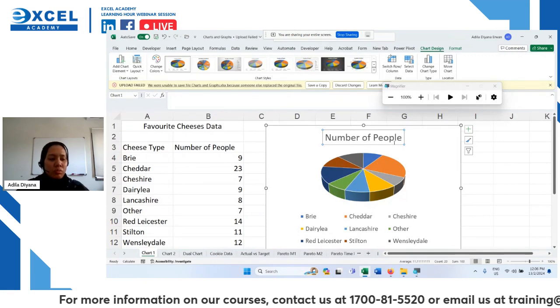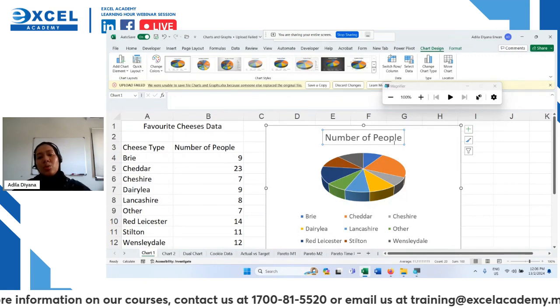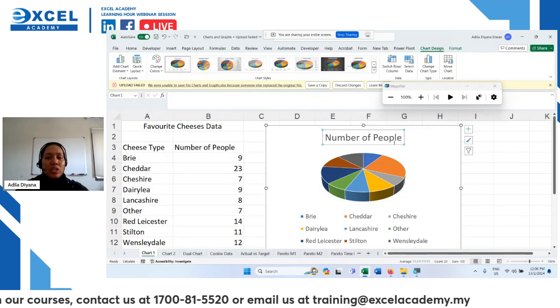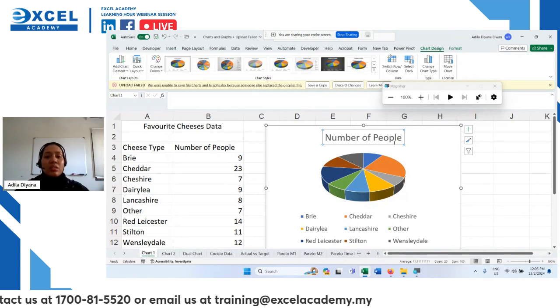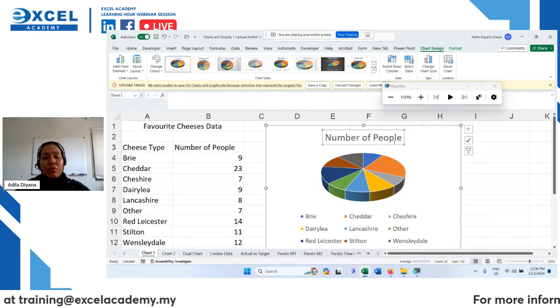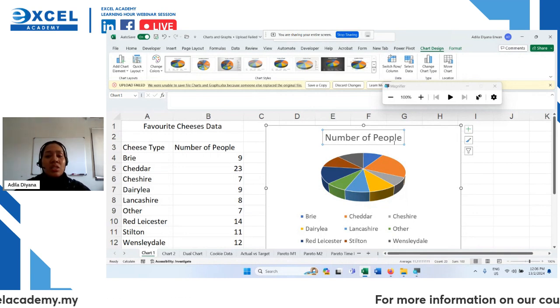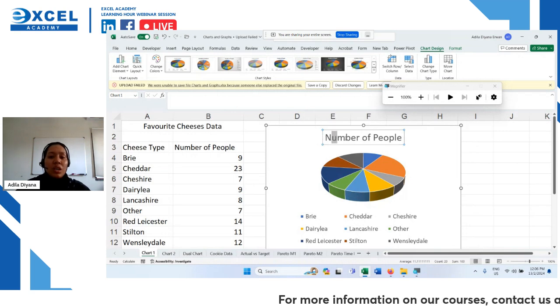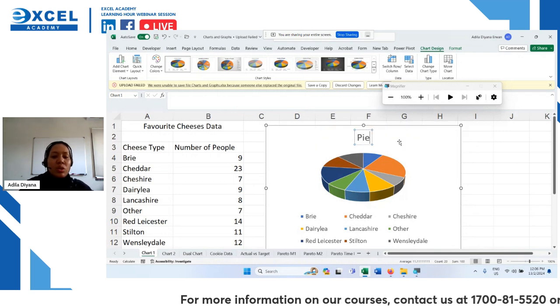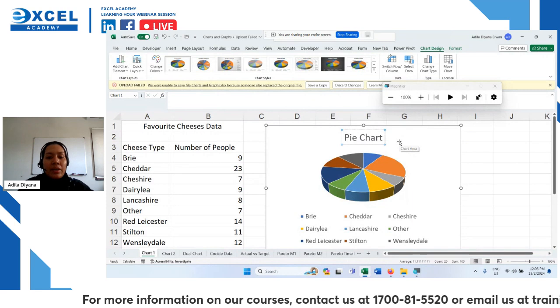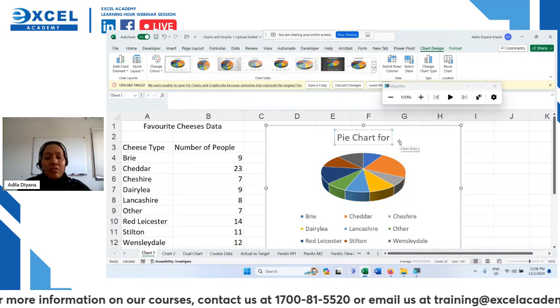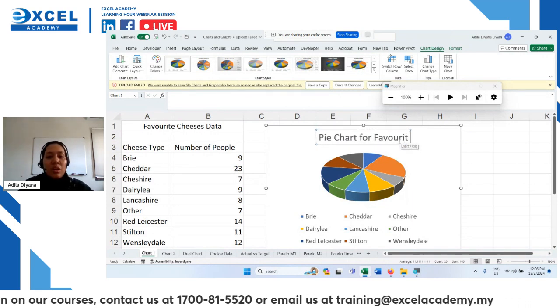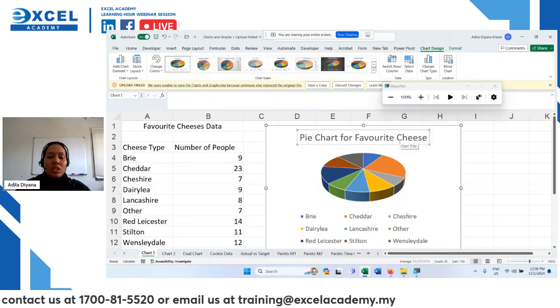Okay, so whenever I share it, I always say to other people that you should actually utilize your chart title, right? So inside the chart title here, I would always recommend for you to first put in the type of chart that you are showing. Here we know this is a pie chart, so you can type in here pie chart for, this is a favorite cheese data, right? So you can put here pie chart for favorite cheese.